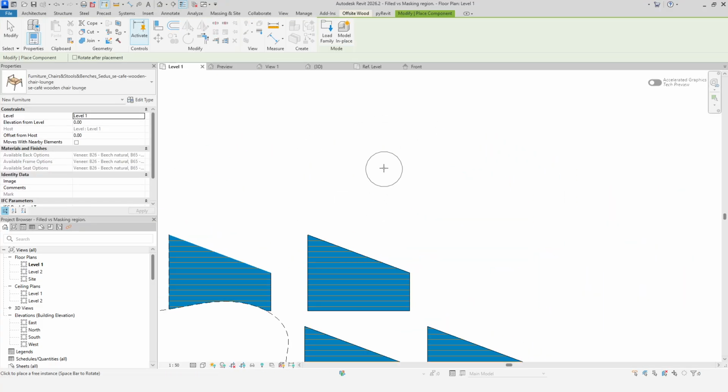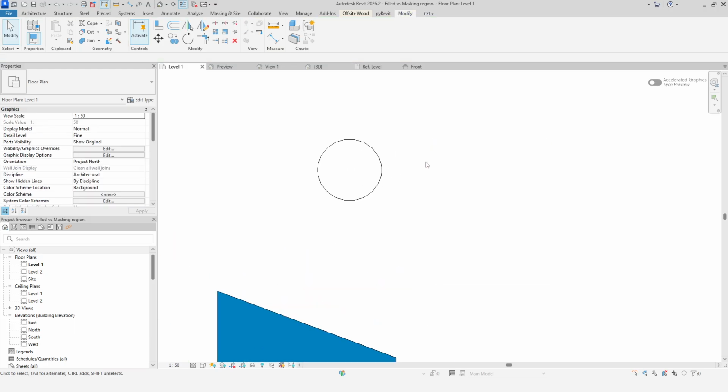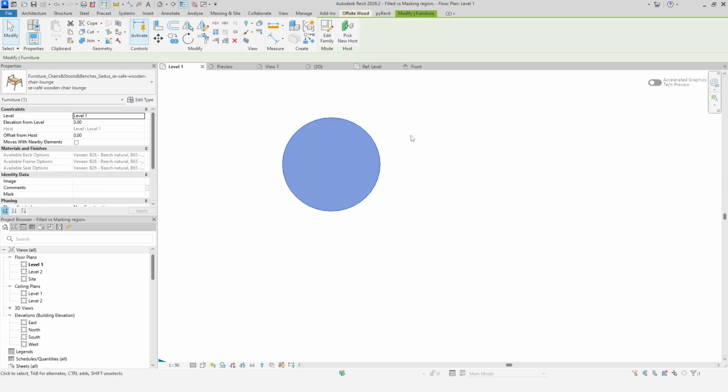We will place it, for example, here. We can see that even though we selected that our masking region is not in the foreground, but instead is placed on our height plane, we currently cannot see the part of the chair that we wanted to see. Why is that? The reason is not the masking region itself, but the visibility settings of the family geometry.